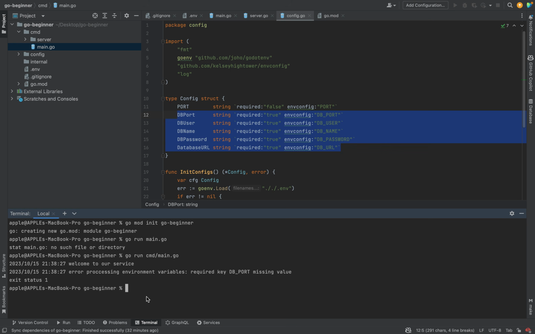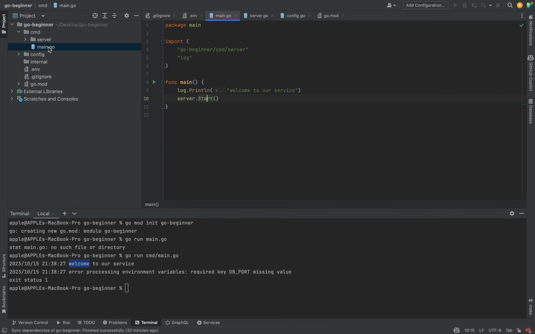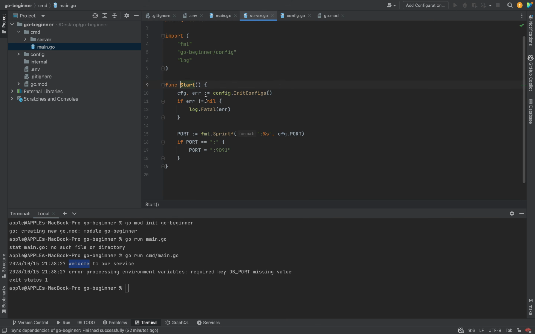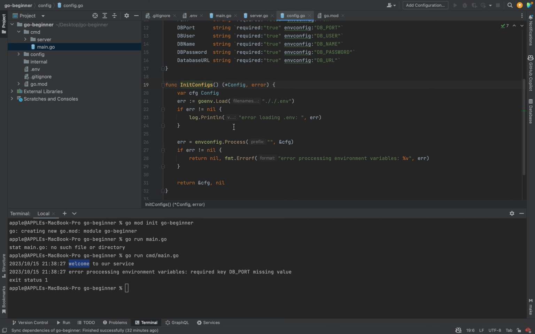Like I said, let's look at this. Yes, it printed an error, but before the error, you can see "welcome to our service." What it's trying to tell you is that it starts from here, welcome to our service. It now gets in here, it runs that start, and in the start, the first thing it's going to do is try to initialize your config file. So if it comes here, it gets in here, there's no error here, it starts load.